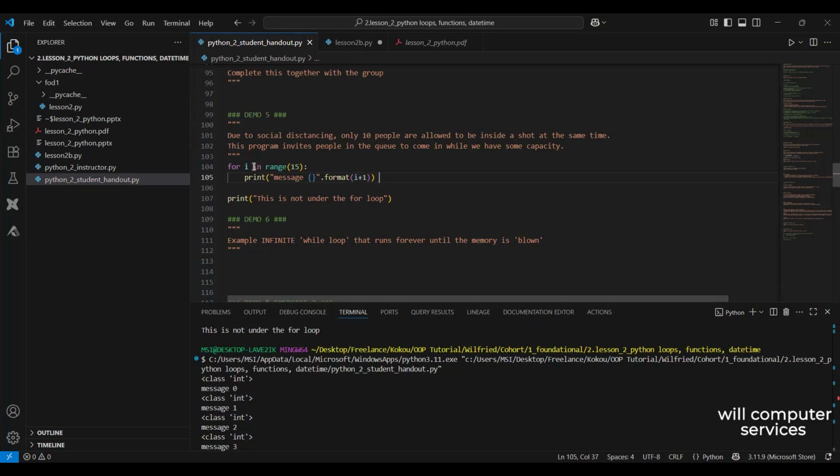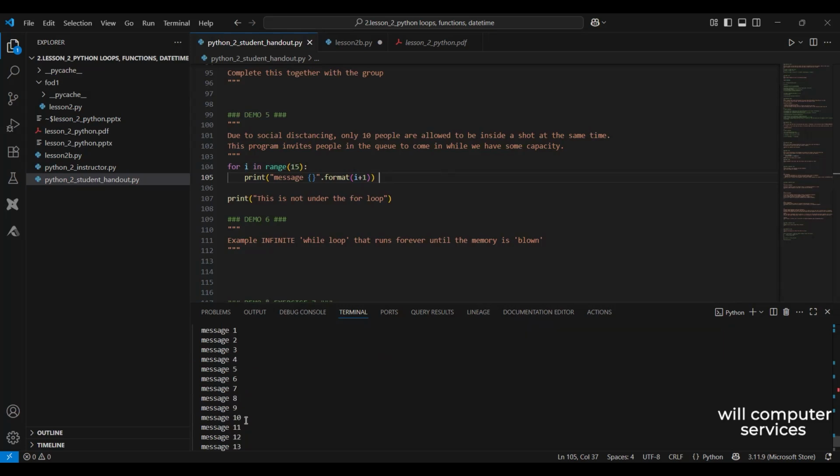So I'm saying, the first time i is going to be zero, right? But I don't want it to be zero. Because I've added one to it, it becomes one. And if you see the output now, we have 1, 2, 3, 4, 5, 6, 7, 8, 9, 10, 11, 12, 13, 14, 15.